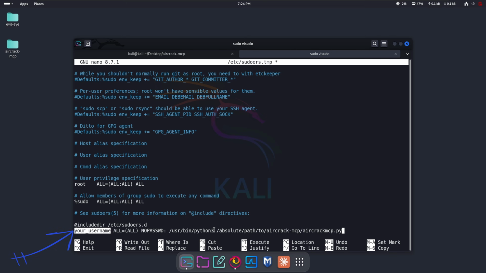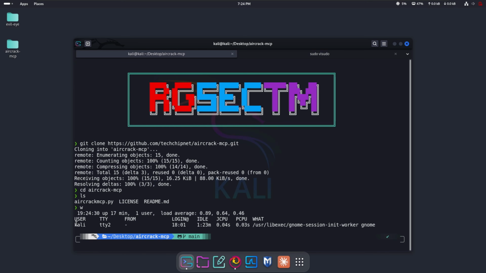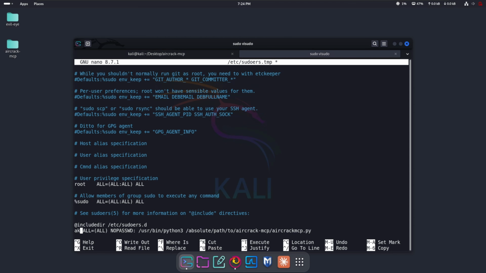Here, we need to enter the system's username. And here, we need to set the path to the Aircrack MCP. First, I'm setting the username for my system. If you don't know what your system's username is, type w in the terminal and press Enter, and it will display your system's username. As you can see here, it shows my system's username. So I need to enter this username in the config file.